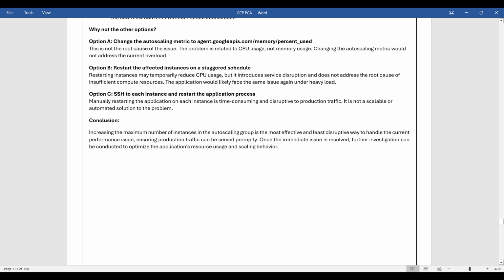Change the autoscaling metric to agent.googleapis.com/memory/%_used. This is not the root cause of the issue. The problem is related to CPU usage, not memory usage. Changing the autoscaling metric would not address the current overload.